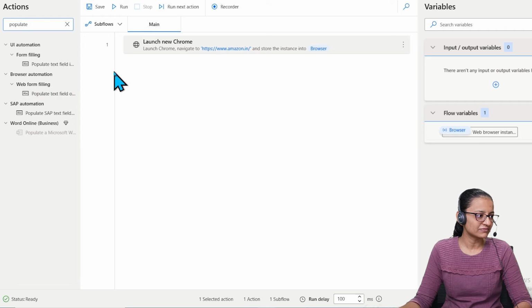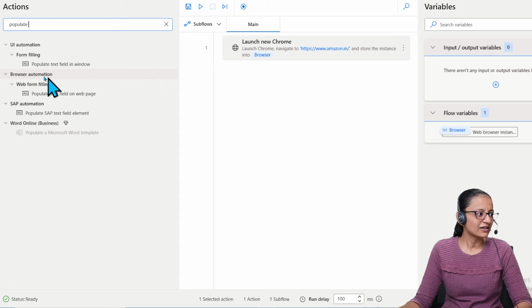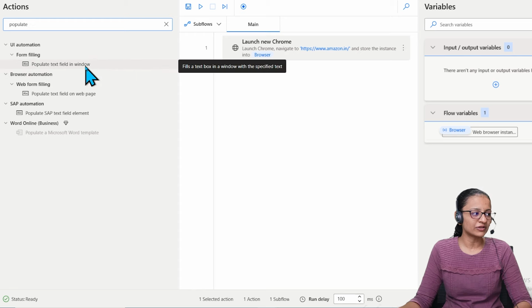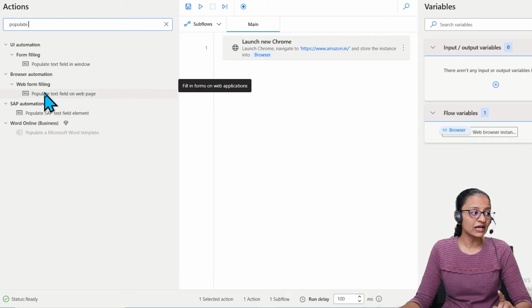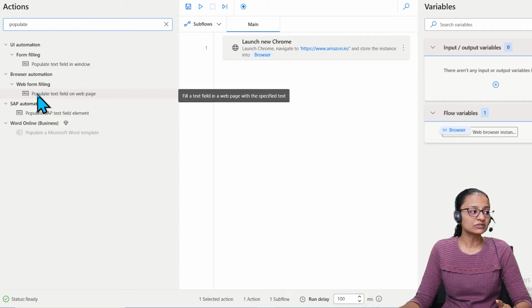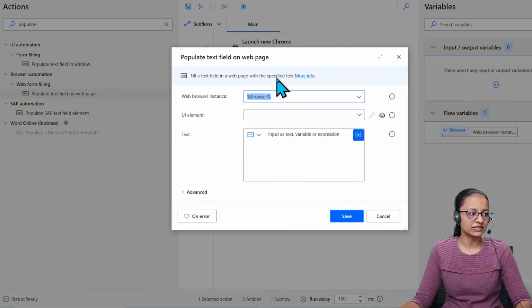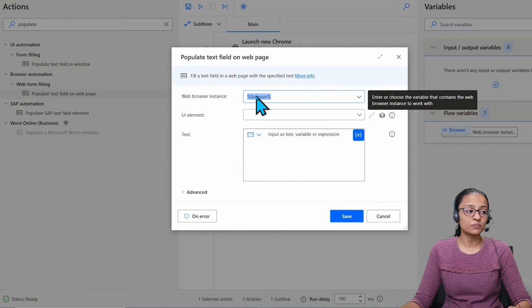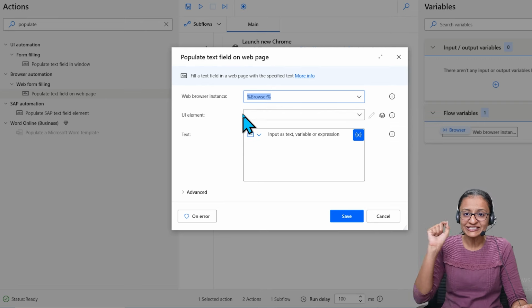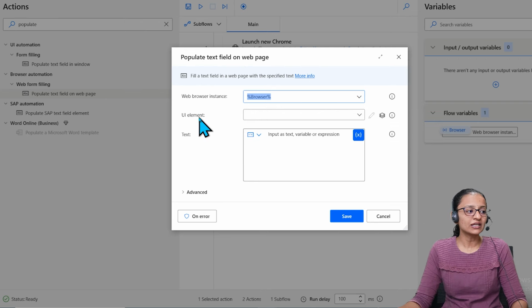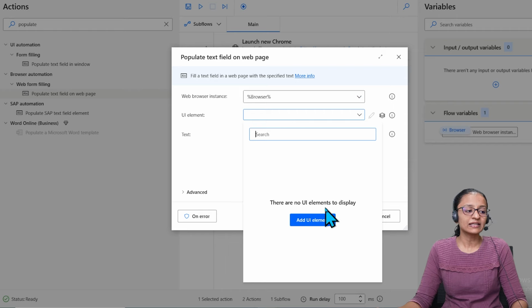Let me drag a little bit so you will be able to see that. Here there is populate text field in window, populate text field on web page, and populate SAP text field element. What I want is to populate a text field from the browser, so I need to select web form filling. So populate text field on web page, you need to select that. Then whatever browser is open, on that browser you need to select the text field. Now you don't know the name of that text box, so you need to manually select that element the first time. In UI element you need to click that, and here you need to click on add UI element.